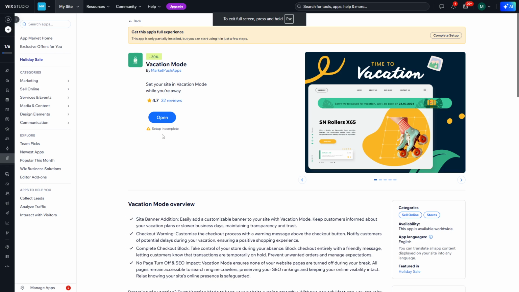In this step-by-step tutorial, I will teach you how to set your Wix website into vacation mode. You're going to need to begin your process by going to the Wix App Market. In the search box, you need to input vacation mode. This will provide you with a list of apps that can assist you during your vacation period.